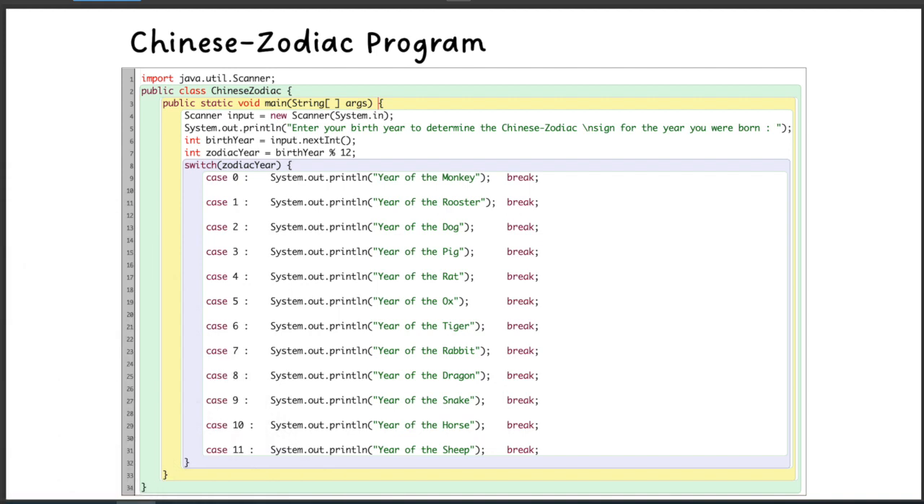So here is the way that I structured the program. Yours might be slightly different, but as long as yours is using the modulus division and producing the correct output, the year of the monkey, year of the rooster, and so on and so forth, and you did your program using switch case and you've implemented it correctly, great job. Let's continue.